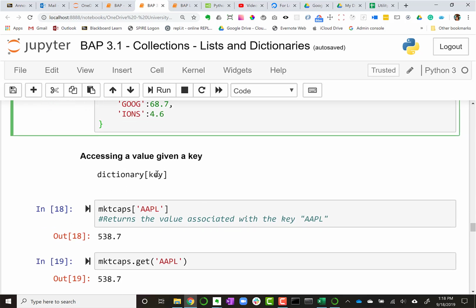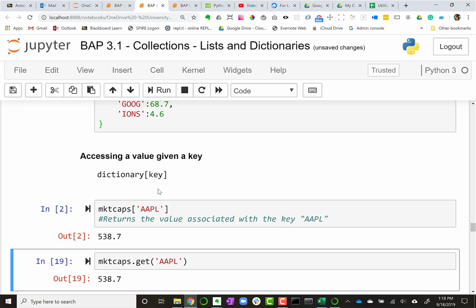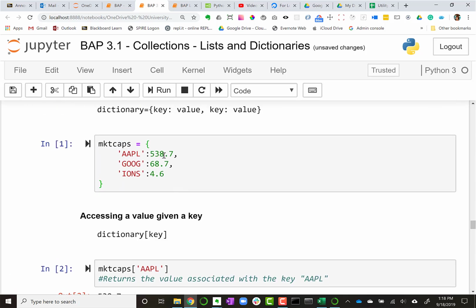Okay, so to access the value associated with any key, what we do is we type the name of the dictionary, and then in brackets we specify the key. We can specify the key by name. So let's just see what happens here. When I do this, I'm looking at Apple and I'm accessing the value associated with Apple.